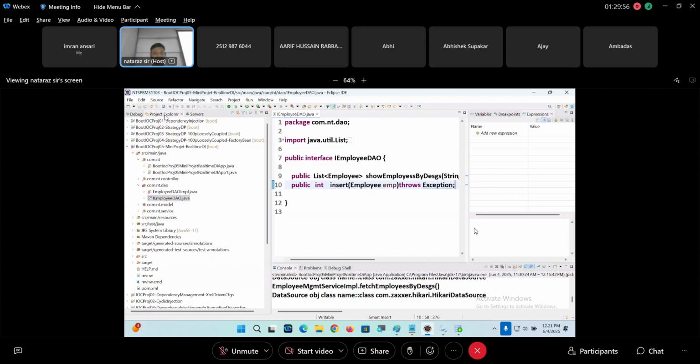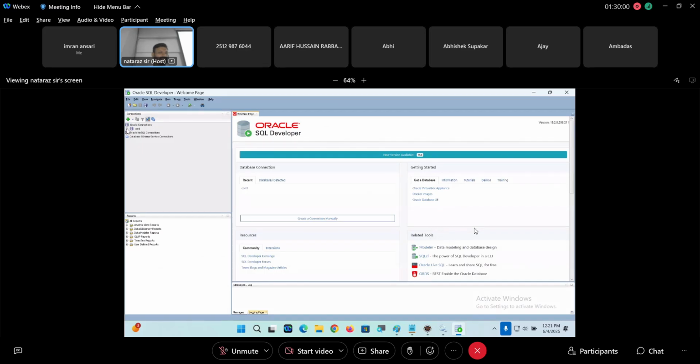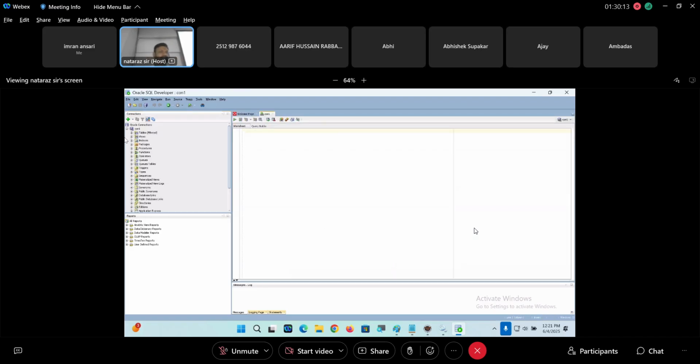Please, public int insert. Okay, first of all, we must be ready with what? Sequence, right? Let's come back to this one. Connection 1, system tiger. If the connection is not establishing, it means you are giving wrong username, wrong password, or wrong URL, something, guys. Here, what is the section we got? Sequence section we got.